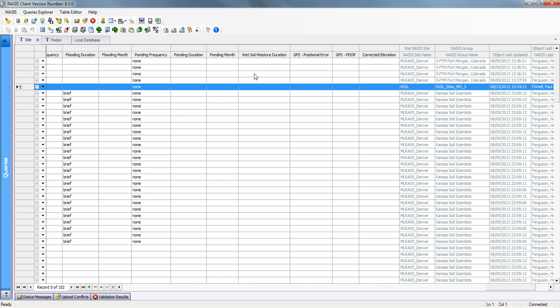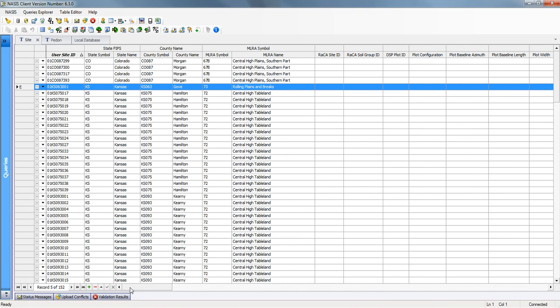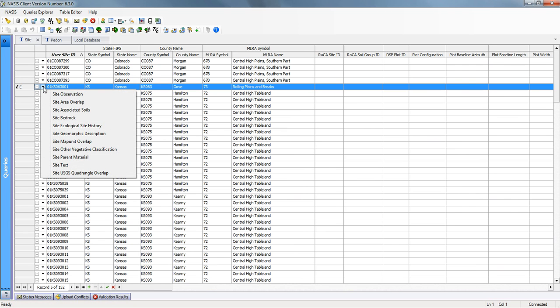So I hope that gives you a background on the site information. It's basically the geographical or spatial area that you're residing in before you take that particular pedon on. So let's go in to look at the child tables. And the first one by default is your site observation.